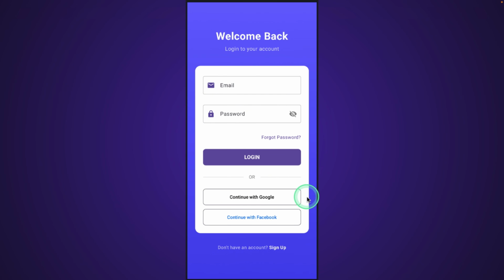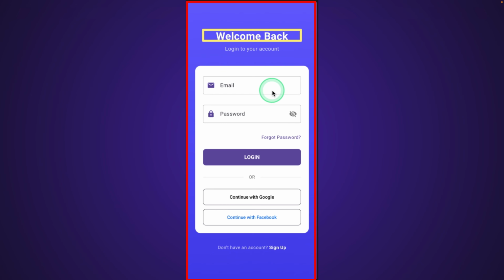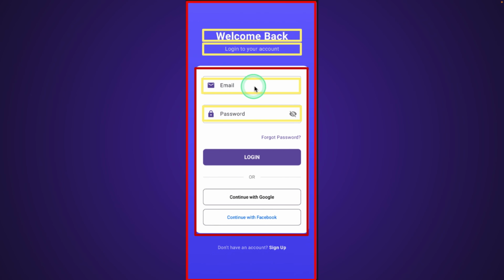This is the most important skill for building UI efficiently. Starting from the outer container, this box with gradient background takes the entire full screen. And when you come to the main content, we have the welcome text, the login text. Inside here, we have this white background which contains the input fields.